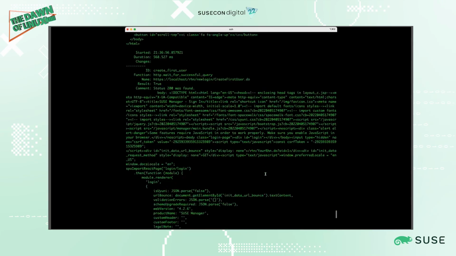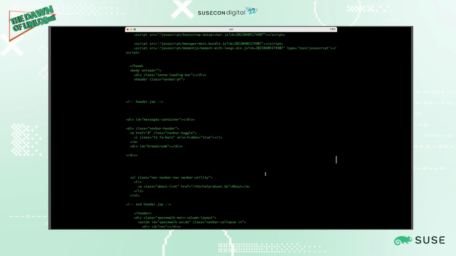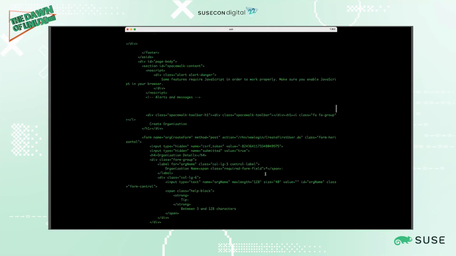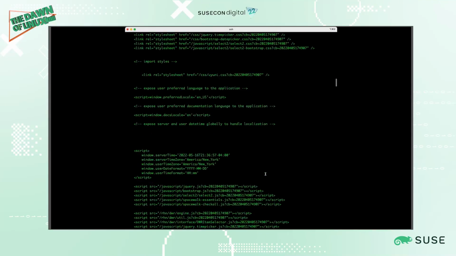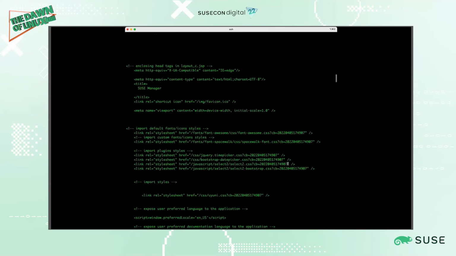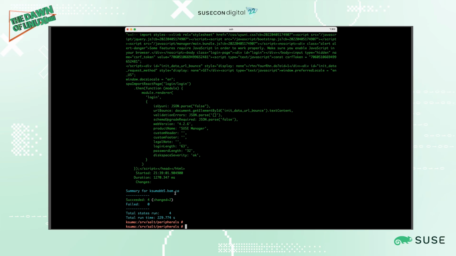Our installation has completed on one of the two peripherals. And this is our output. And we're waiting for our second peripheral to complete. And it has also succeeded on the second peripheral.